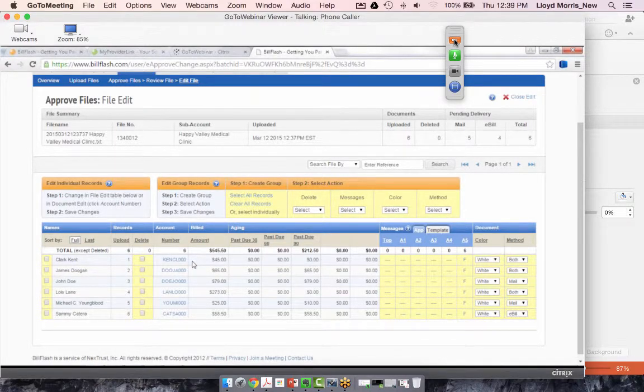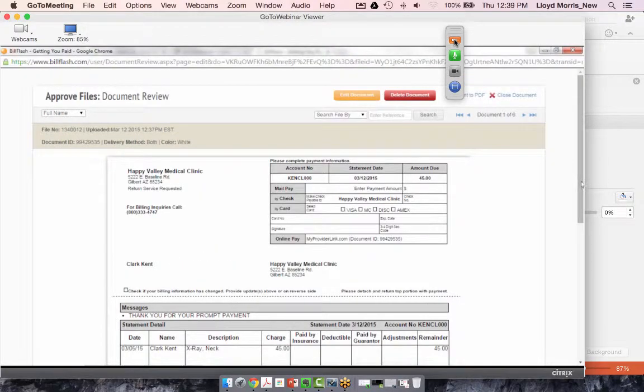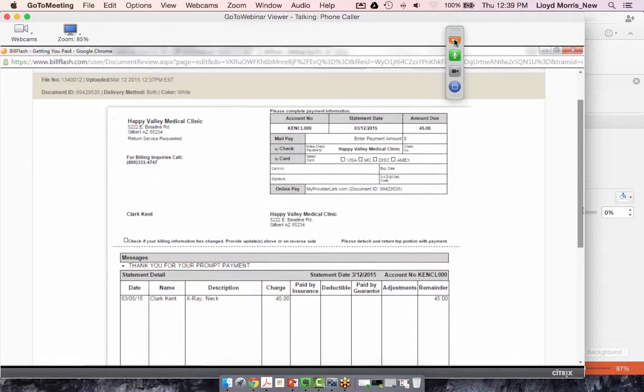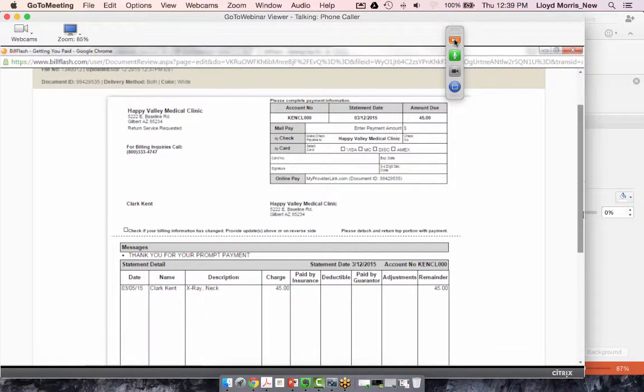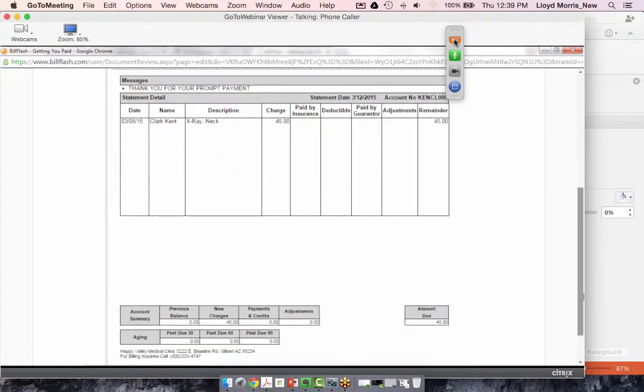If you just want to go in and look through each and every statement, you can click on the account number, and this will show you the statement in full, exactly what will be sent to the patient. So here's Clark Kent.